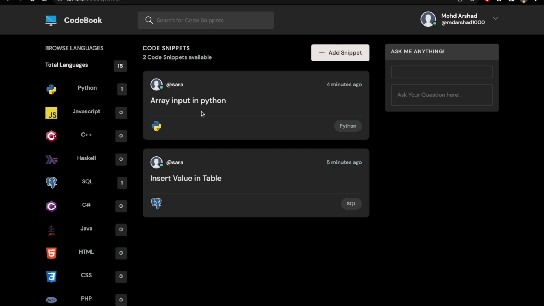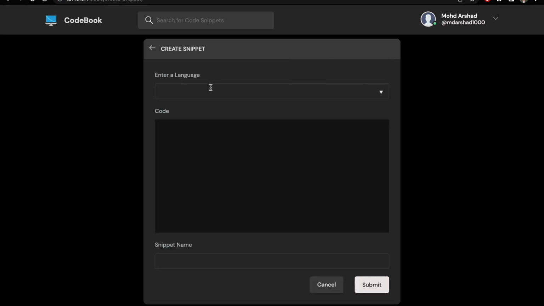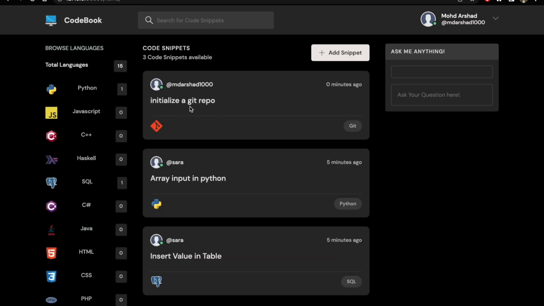Let's say here this user Sarah, she has posted a couple of snippets here that she can access regularly, and it is available for other users as well. I can also add one of my snippets. Let's say I have a problem every time I initialize a Git repository, so I can just write the command for that and say initialize a Git repo, and I'll click submit, and here you go, my code snippet has been added.